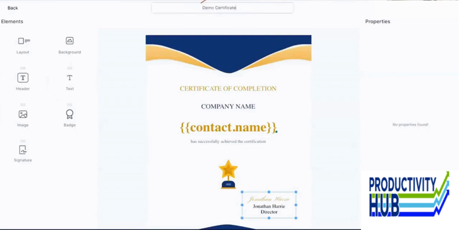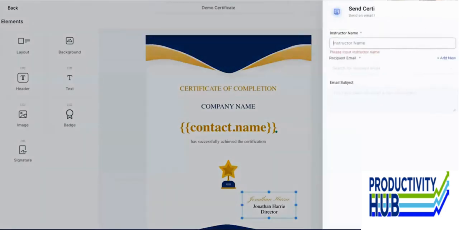I'm going to rename it to Demo Certificate. Hit Save. And now we are going to send it. Here you can insert the instructor name.